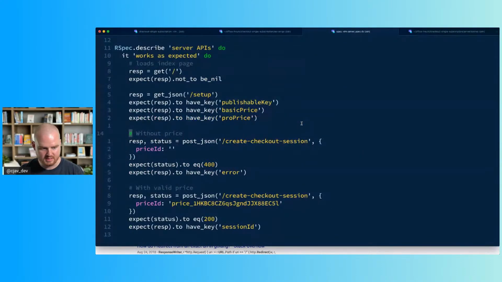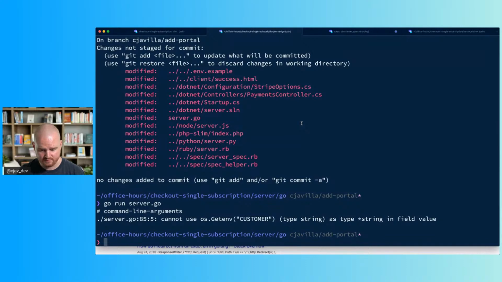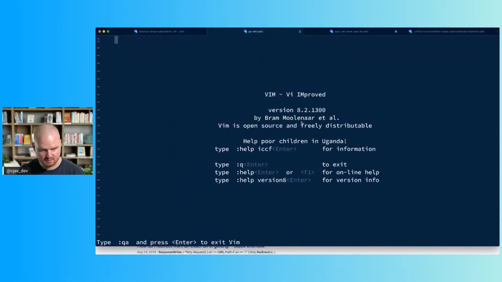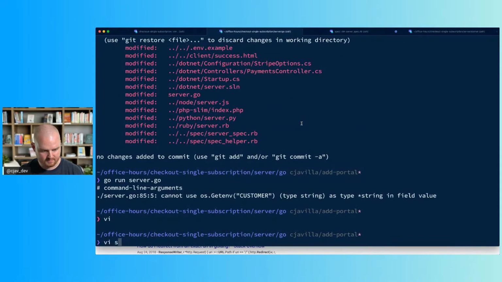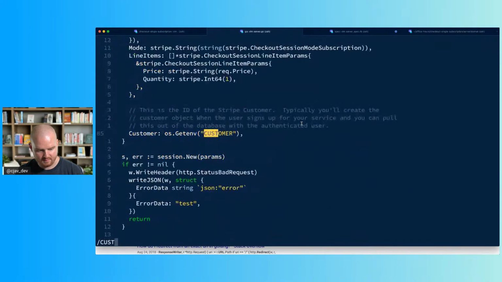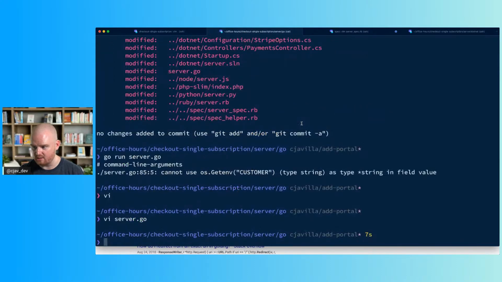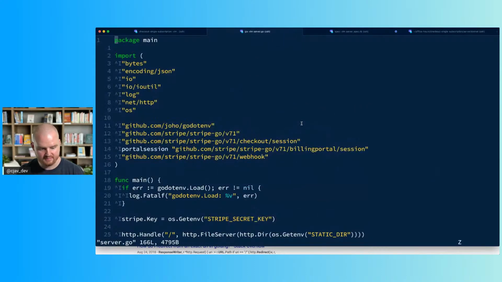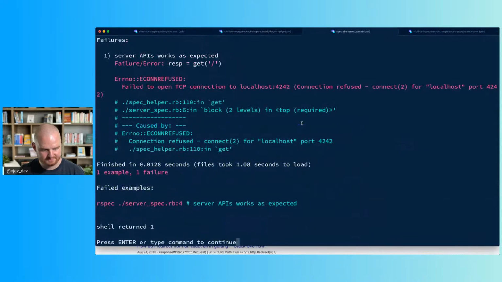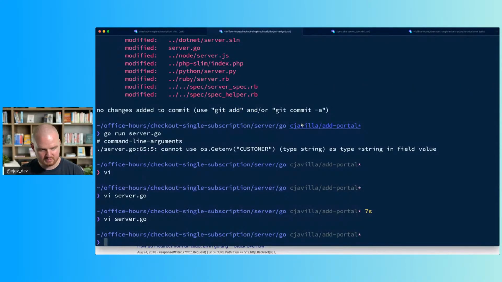Let's just run our tests one more time against Go. Oh, perfect. This needs to be a string, a stripe.string, which we wrap up in that stripe.string variable or a method to sort of box it for our serialization and deserialization.